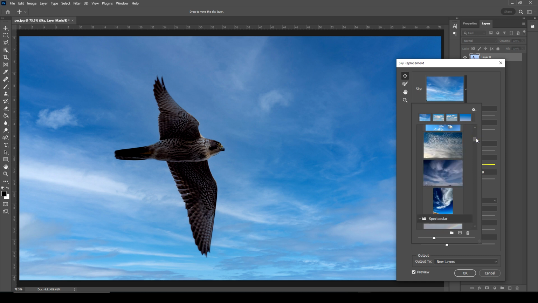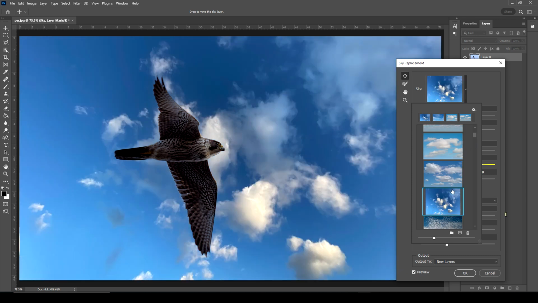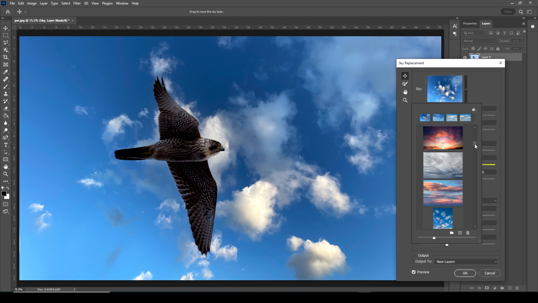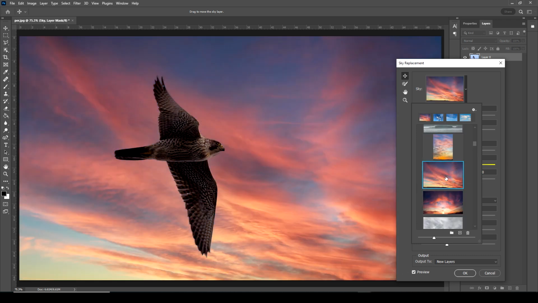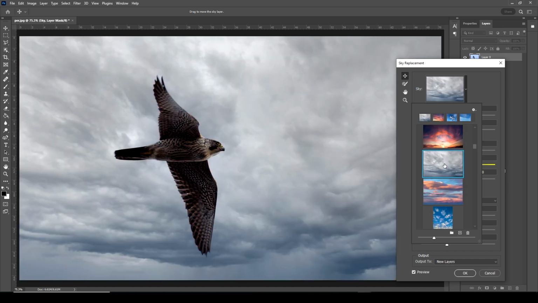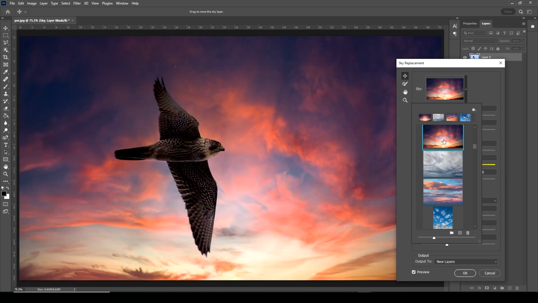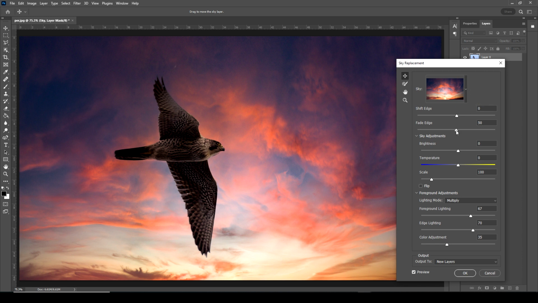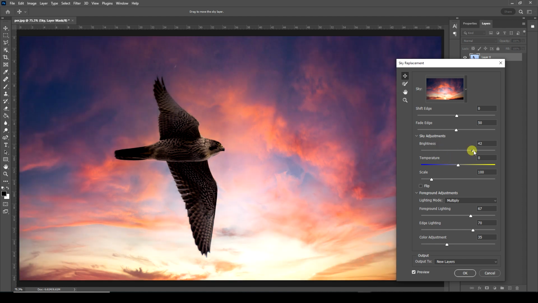Let's have a look. So you just scroll down and go lots of different types of skies. Some will suit, some won't. So I could even put the sunset in. Now what you find is that some will look more natural like that. Others, the colours will start to affect the bird as well. Okay, so what you can then do is start messing with things like temperatures, foreground lighting, the brightness of the skies, you know, and start to try and make it look a bit more natural again.